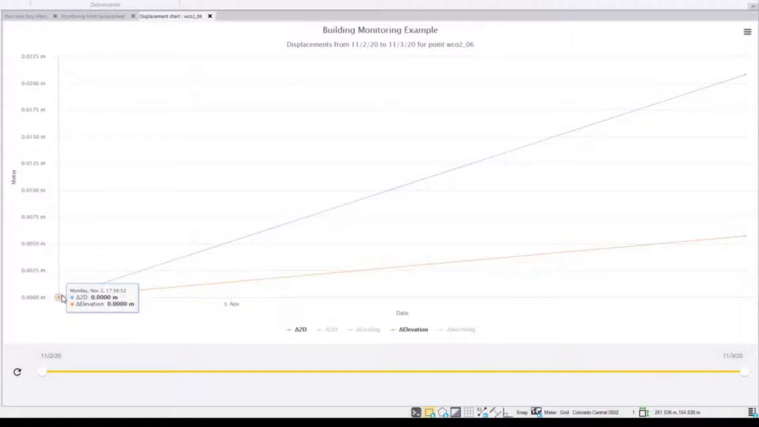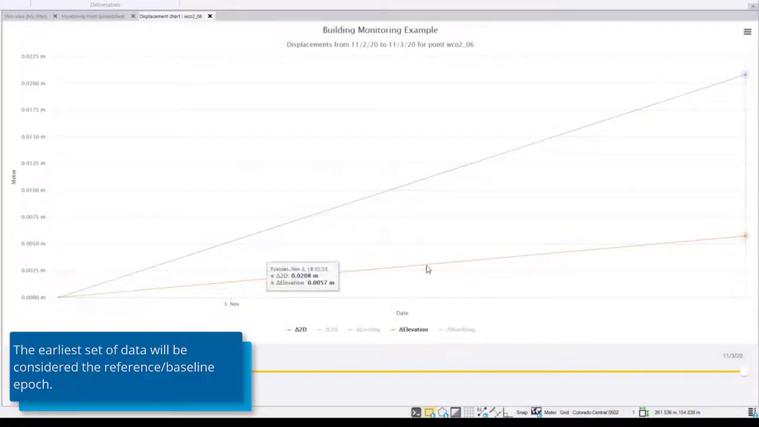Of course, the date that was the earliest in the monitoring project is the reference date, in this case November 2nd. And because we only have two sets of data, we only have a second point here on the right-hand side which is our November 3rd date, showing the displacements in 2D, delta 2D, delta elevation.